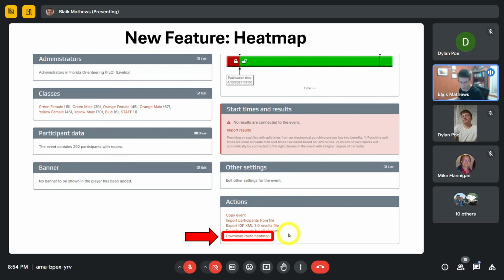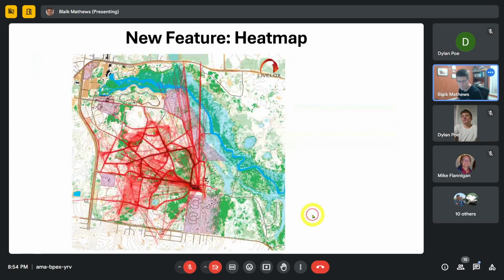And so all you do is after the event's over, you come into the manage, you look down here in actions, you click on that link, and it will generate that heat map image and suck it down to your machine as a PNG image that you can then look at and share. Here's an example of what one looks like. This is that showpiece event at Silver Springs that I made mention of a moment ago, where we had something like 400 runners and 300 tracks recorded. This is the heat map for that event.